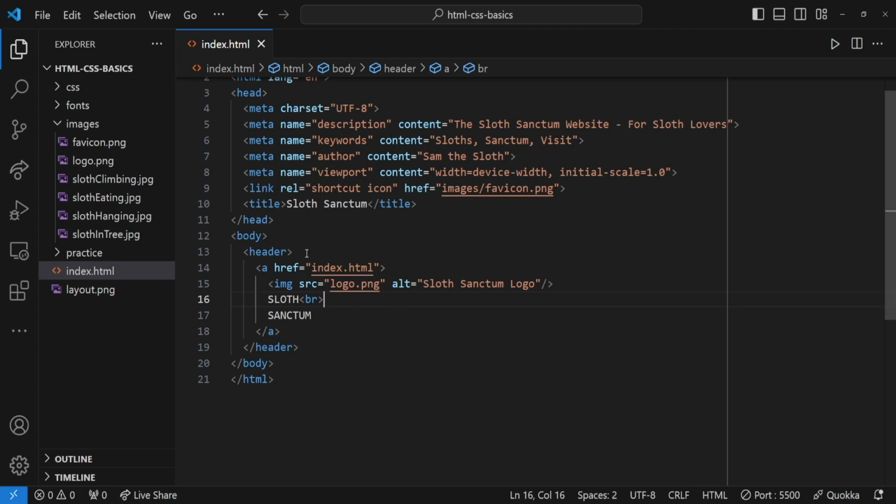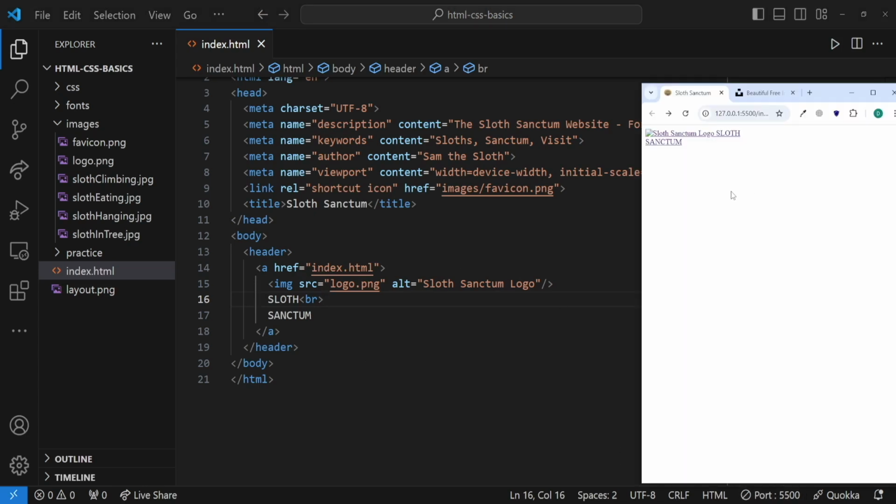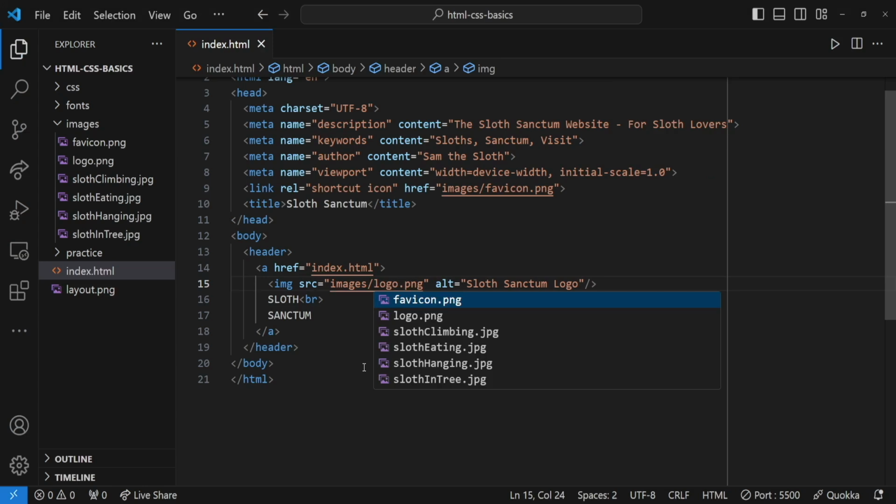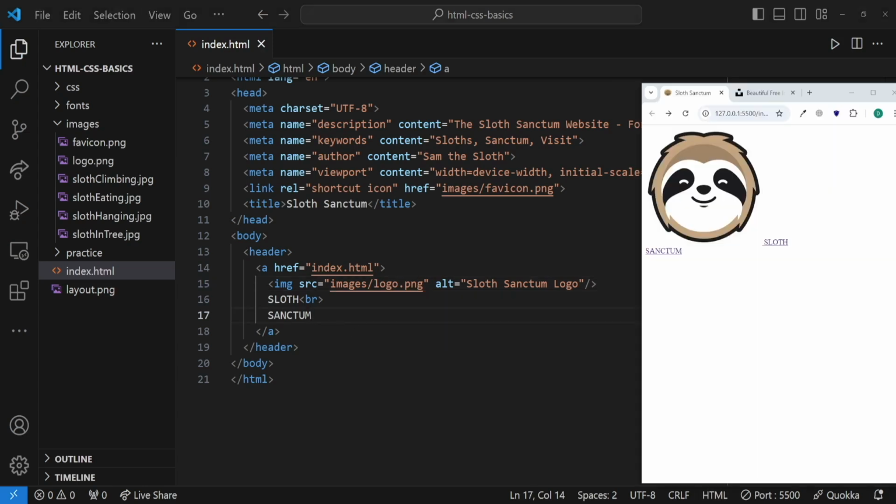Now, if alarms are going off right now and you're saying, Dave, you did it wrong, you would be correct. So let's take a look at what we have here. So Sloth Sanctum logo is showing up, but we have the image, it's dead. Why? Well, because I didn't tell it to go into images. Remember, we're in index, which is in our root folder. So I have to say the source is going to be go into images and load logo. And I didn't do that. That's a very common mistake. So just always be aware where you're at.